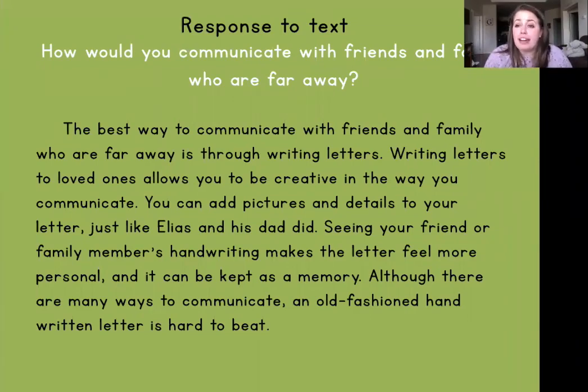I'm going to read my writing response the whole way through, and then we're going to go back together and make sure I have everything I need. The best way to communicate with friends and family who are far away is through writing letters. Writing letters to loved ones allows you to be creative in the way you communicate. You can add pictures and details to your letter, just like Elias and his dad did. Seeing your friend or family member's handwriting makes the letter feel more personal, and it can be kept as a memory. Although there are many ways to communicate, an old-fashioned handwritten letter is hard to beat.